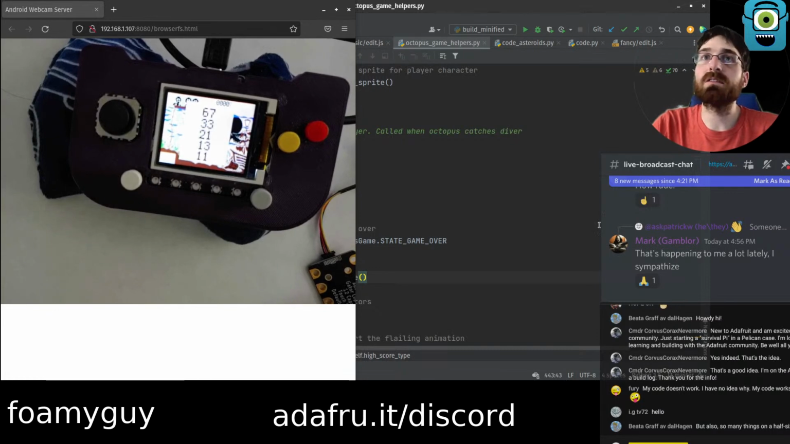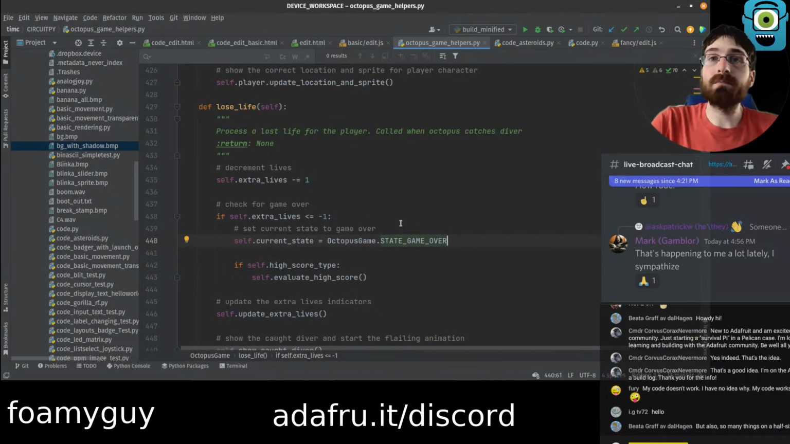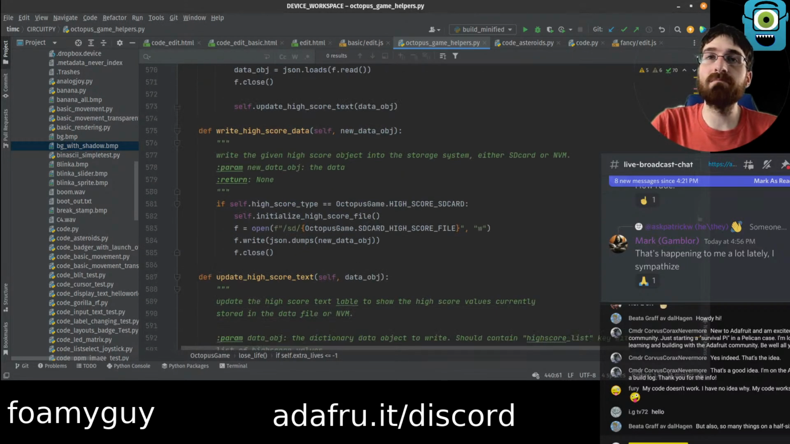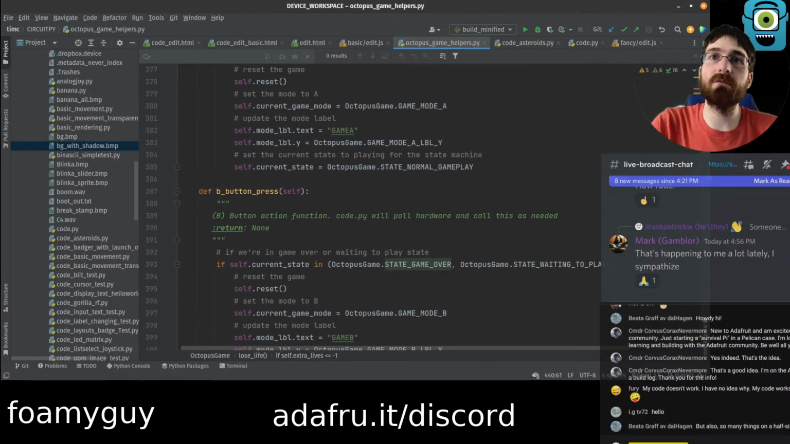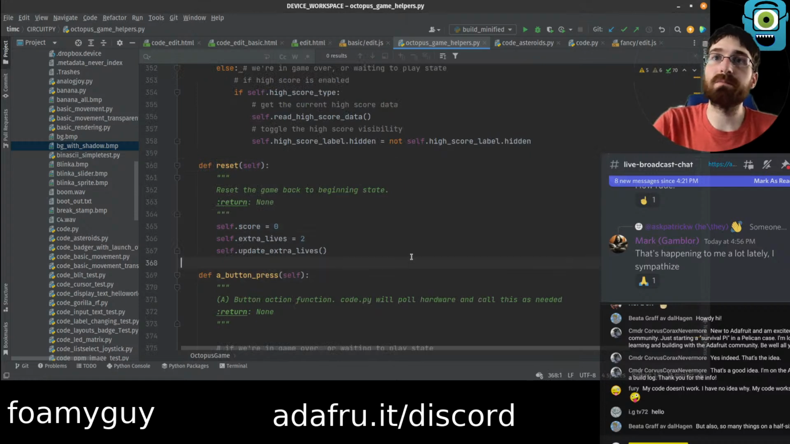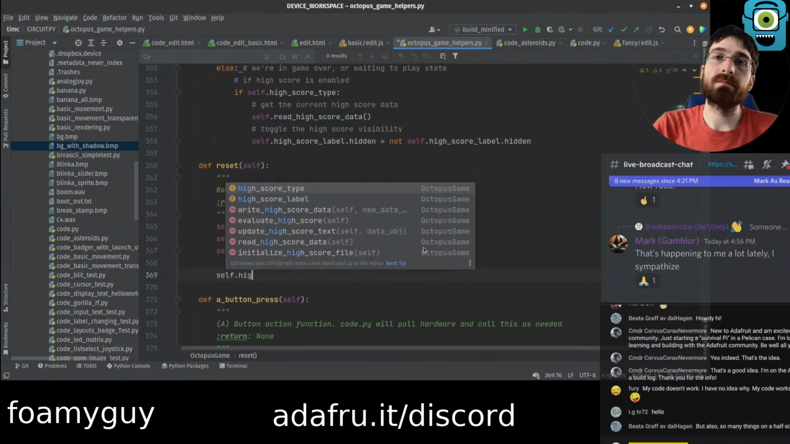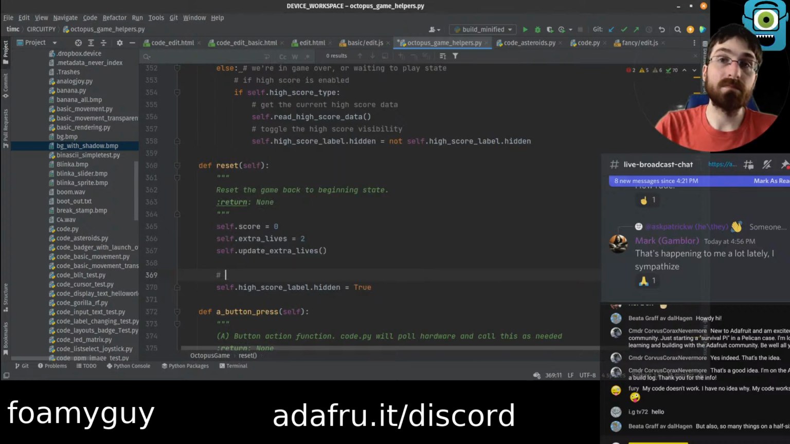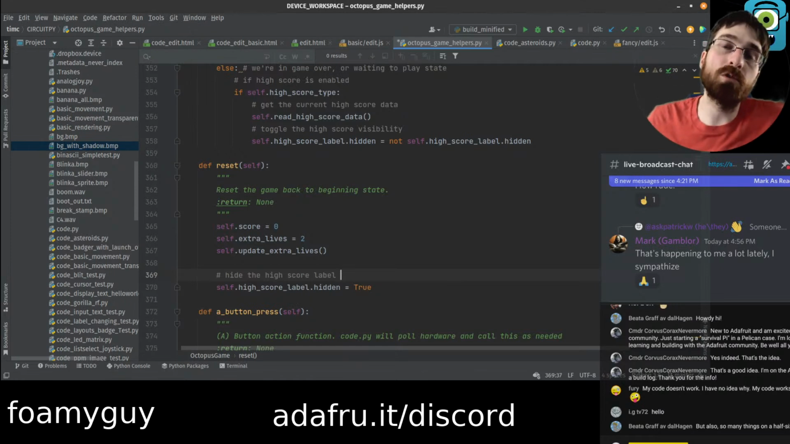Focus again. One other thing we need to do is hide the high score when we're about to start the game if it is showing, because otherwise it'll just stay on top. Which is right here. In fact, why don't we just put it inside reset? That way, it'll never be on top of the game.